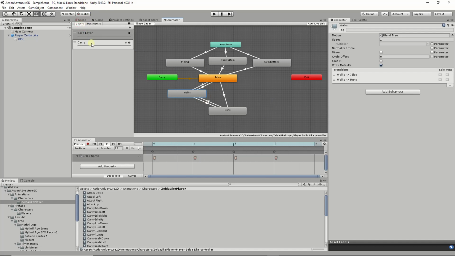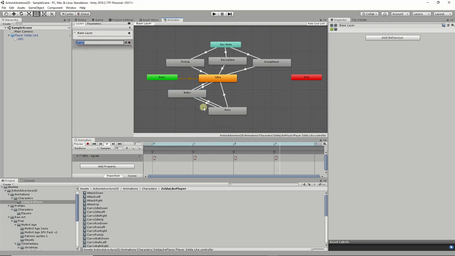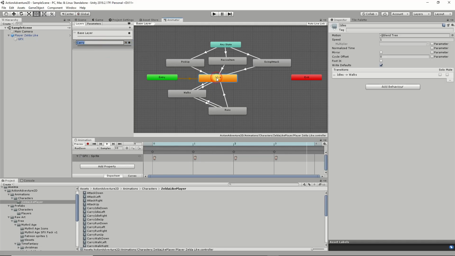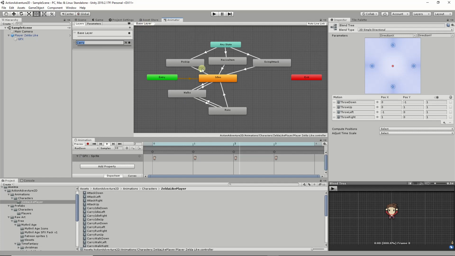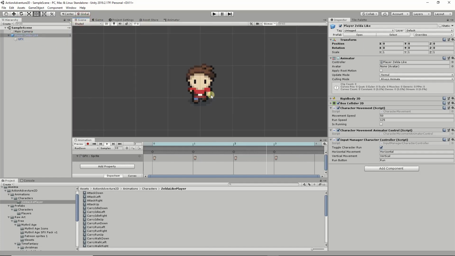And then we created a second layer for our carries. And we synced it with our base layer. And we said this is an override layer. And we set up the carry idle, walk, runs, right? And we changed the swing attack here. And we changed the swing attack to be the throw item. So that wraps up our current set.